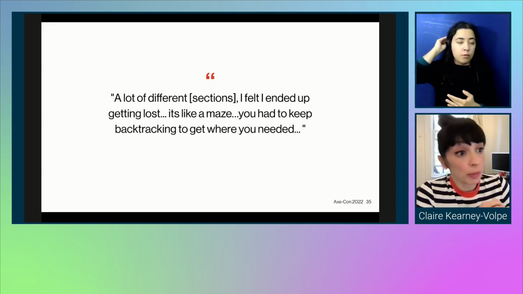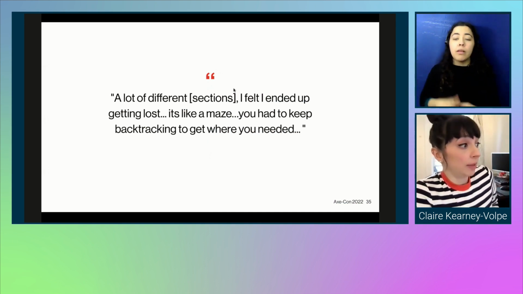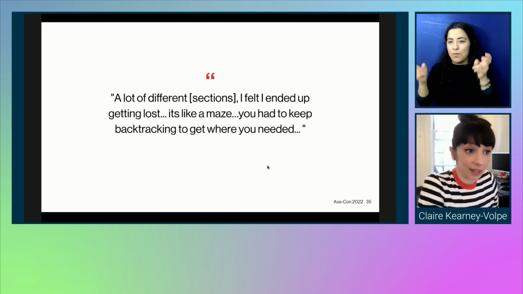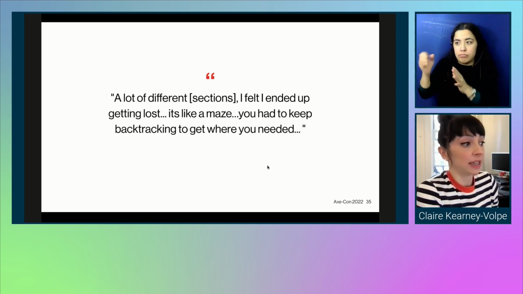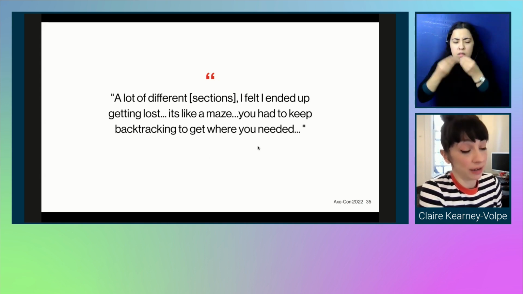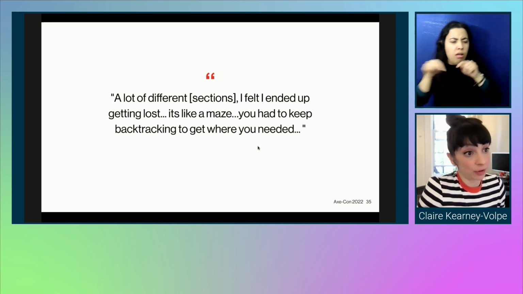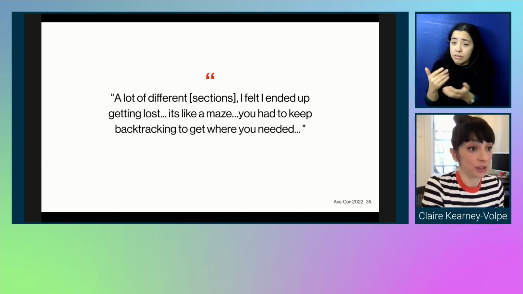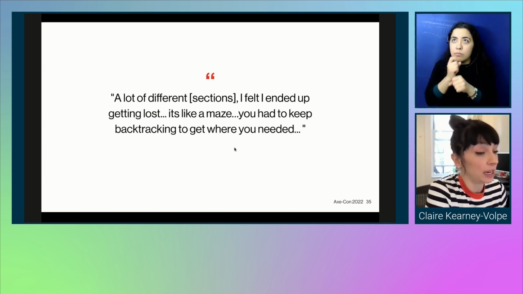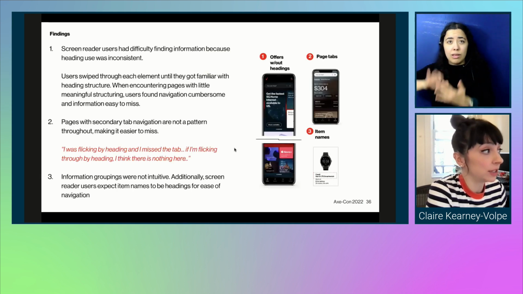I have a quote from a participant who said, a lot of different sections, and named the sections on the page, I felt I ended up getting lost. It's like a maze. You had to keep backtracking to get where you needed. Super helpful quote from a participant that helps to humanize some of the usability issues that participants were finding.